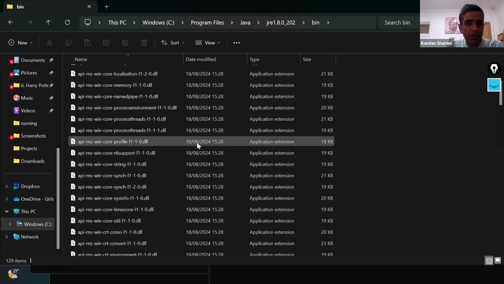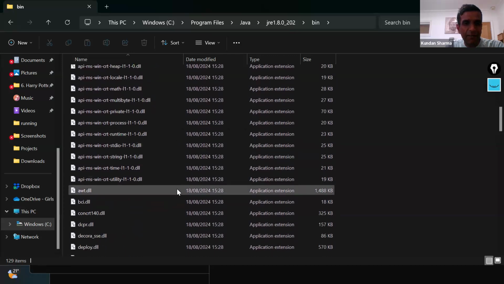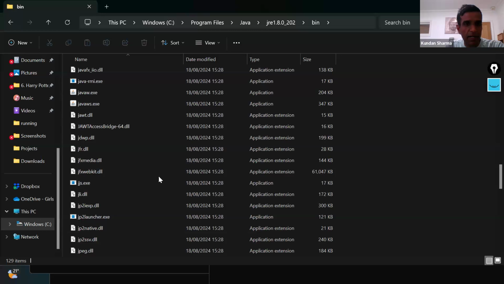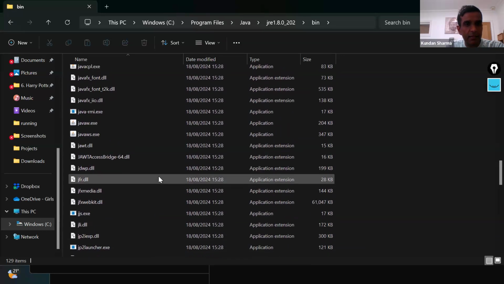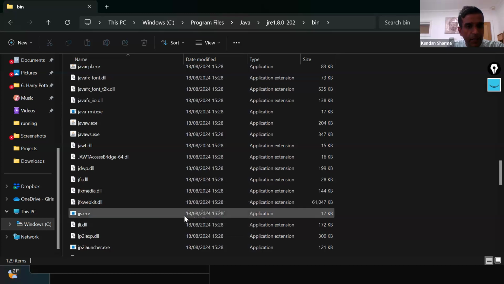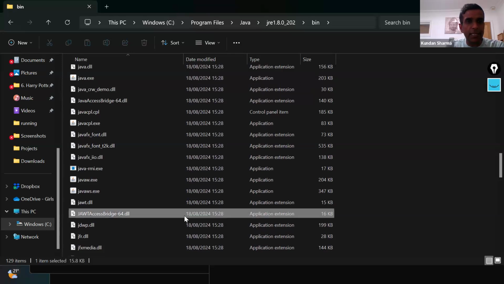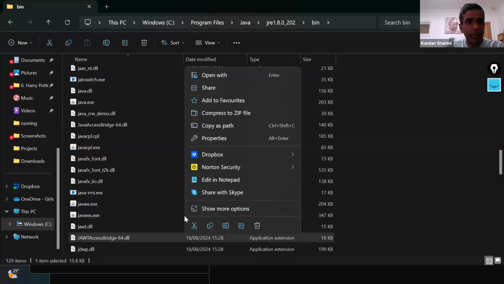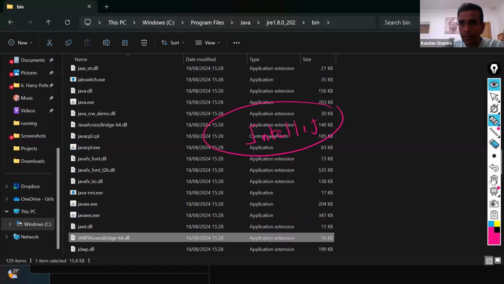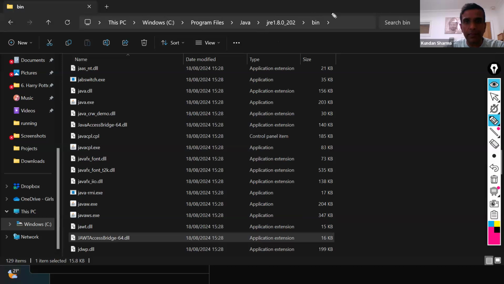Inside bin, we are going to see various files, which are DLL files, which I don't want to explain right now. In this case, I'll quickly show you one more file here, which should be just java.exe. Yeah, as you can see here. I would like to highlight one thing. This is now C, Program Files, Java, JRE. Now we are looking at the content of JRE.